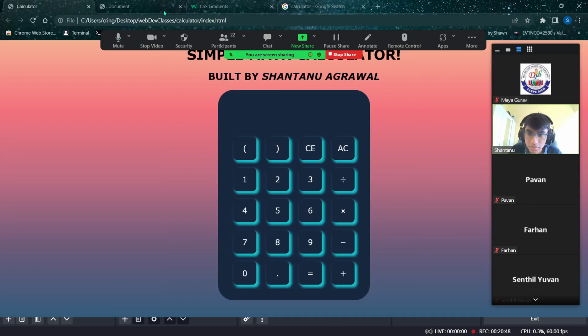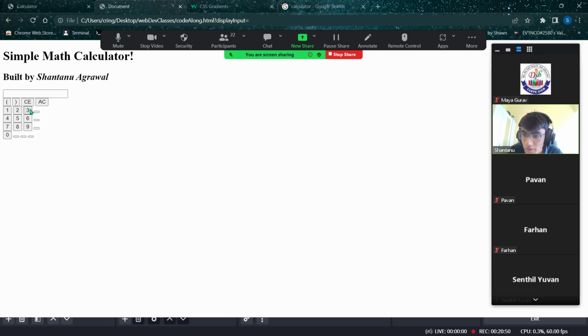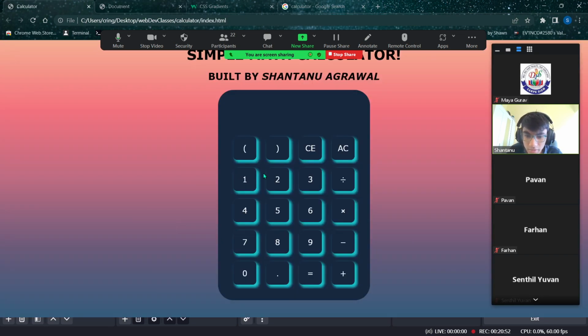Alright, so now let's go back to our code. 1, 2, 3, 4, 5, 6, 7, 8, 9, 0. You can see 1, 2, 3, 4, 5, 6, 7, 8, 9, 0. So these are correct. Now we need these symbols, right? Like divide, multiplication, minus, and plus, and this equal to, and this dot, right?